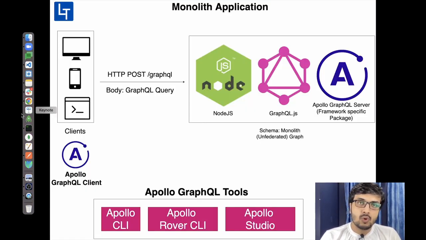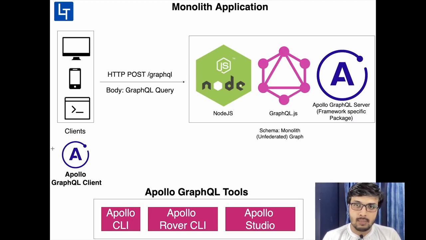So let's understand the Apollo GraphQL product line from the monolithic application standpoint. We already see that there are 4 products that Apollo GraphQL provides: Apollo GraphQL Client, GraphQL Server, Apollo Studio, and some other tools alongside. Now let's apply Apollo GraphQL in a monolithic application. Suppose you are building a monolithic application, or you have a brownfield or existing monolithic application built using Node.js plus Express, or Node.js plus some other framework.